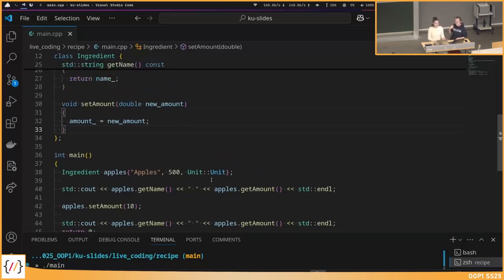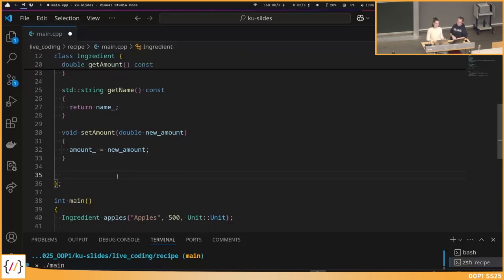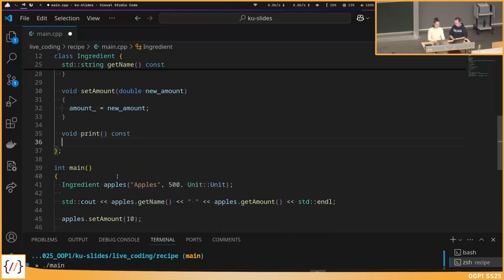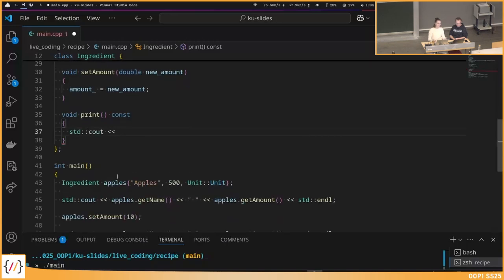But now writing all these getters and setters can be tedious. So how could we solve this? Well, we could just implement the functionality within the class, where we have access to all of our attributes anyway. So we can just write a print method, which we make const, because it should just print the attributes and not change them. Then we can just call this, and we don't need any of the getters and setters, because in the print method, we can, of course, access the attributes directly.